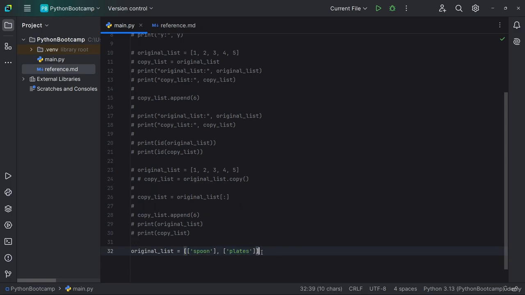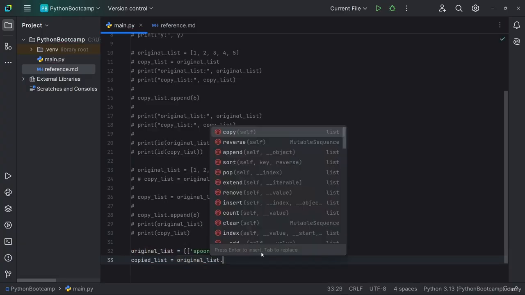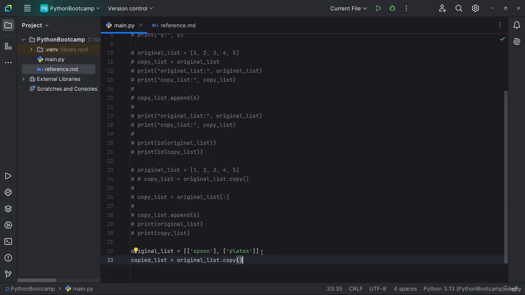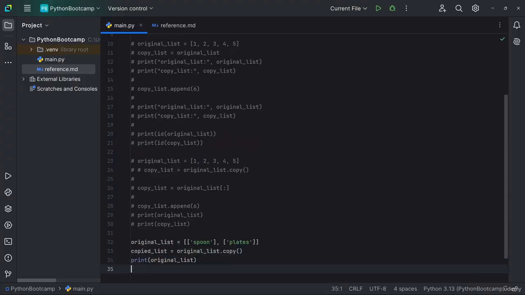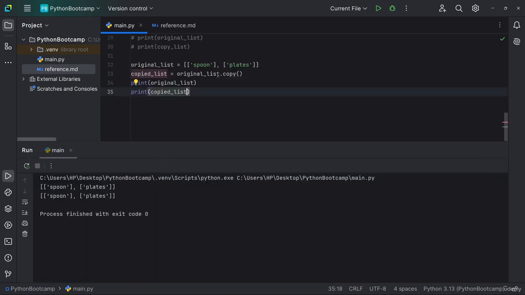Now let's create a copy list. So let's say we can have copied list is equal to original list dot copy. All right, to see what we are dealing with, we can print both original and copied list. Okay, so let's print copied as well. If we run this now, okay, so you see that the copy method has made a copy of the original list into the copied list.